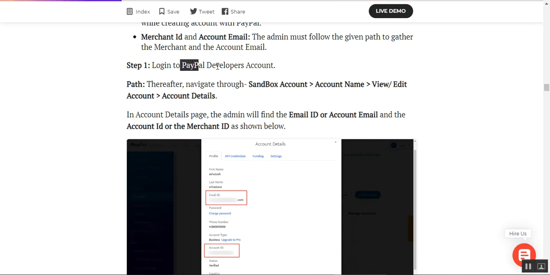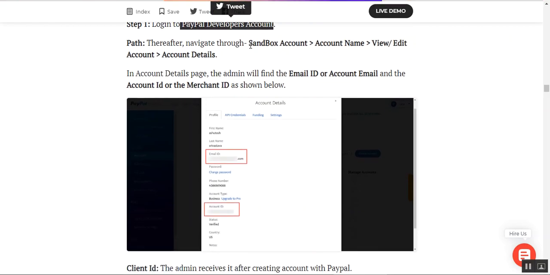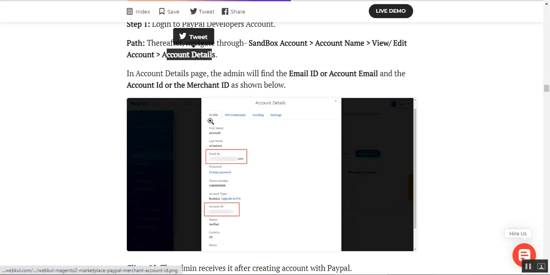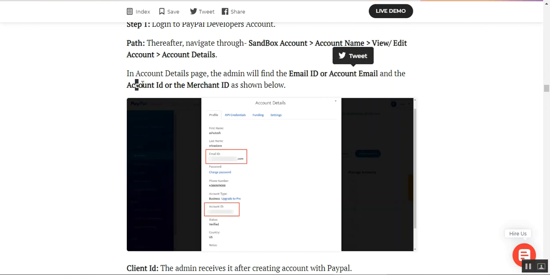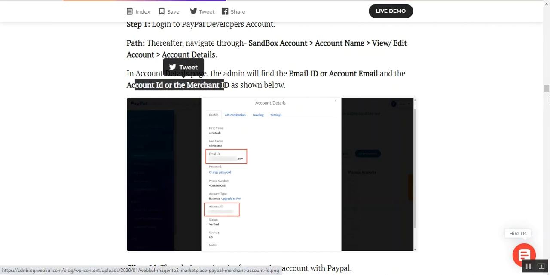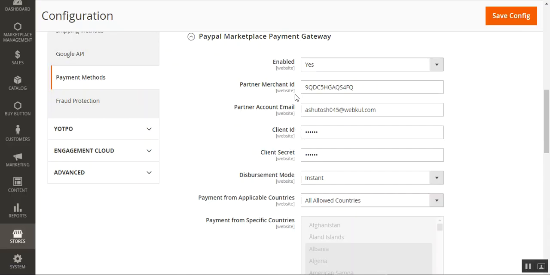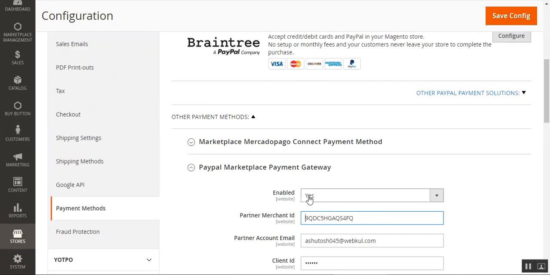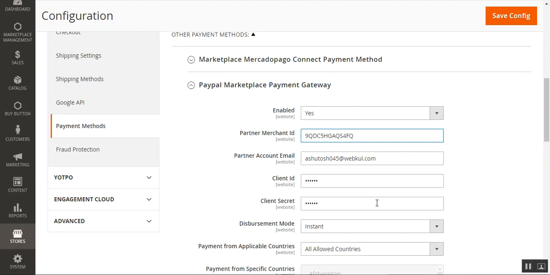And one more thing is how to get the merchant ID and the account email. You need to log into your PayPal developer account, navigate through Sandbox Accounts, and then Account Details within the profile section. On the account details page, the admin can find the email ID, or the account email, and the account ID, or the merchant ID, that is used in the configuration settings for this payment plugin. Then you can enter those values here under the partner account email and the partner merchant ID. After entering the PayPal marketplace payment gateway configuration, you tap the save configuration button.